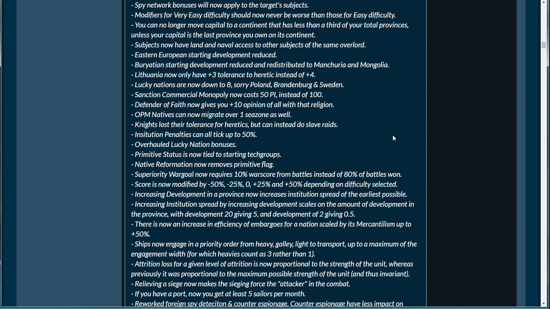Lucky nations are now down to 8. Sorry to Poland, Brandenburg, and Sweden. And it's important to note, alongside this, that Muscovy has stayed a lucky nation. So, what they're doing with this is they really want Muscovy to branch out more with this patch. But yeah, again, nerfing Poland, because Poland was kind of like the most OP nation in the game, basically. Even stronger than the Ottomans for the most part.